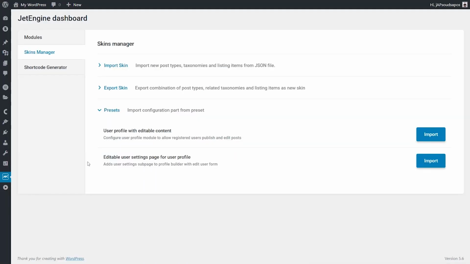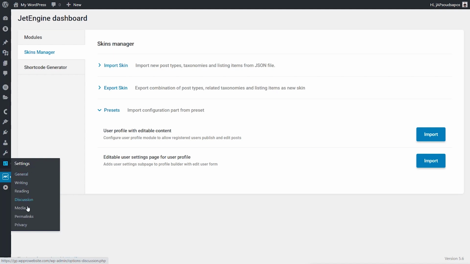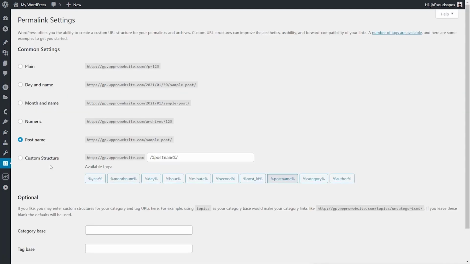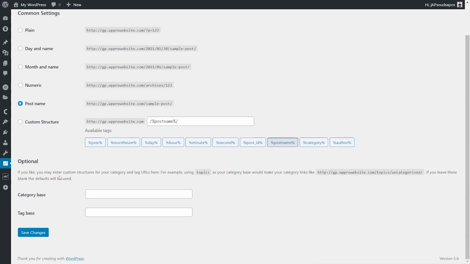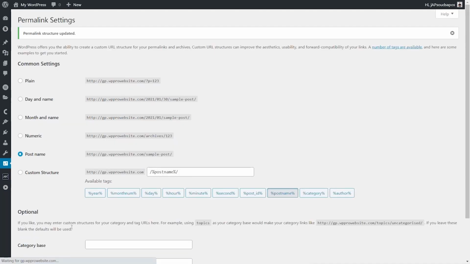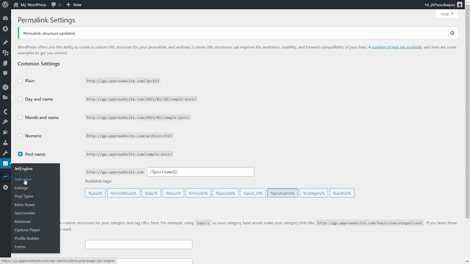Let's close that option down. Head over to our settings option, come into permalinks, and we'll just save it. Now you can see we've got post name set up, but you may have something different. You can set this to whatever common options you want. We're just gonna leave it as is and just say save changes. Head back over to JetEngine again.